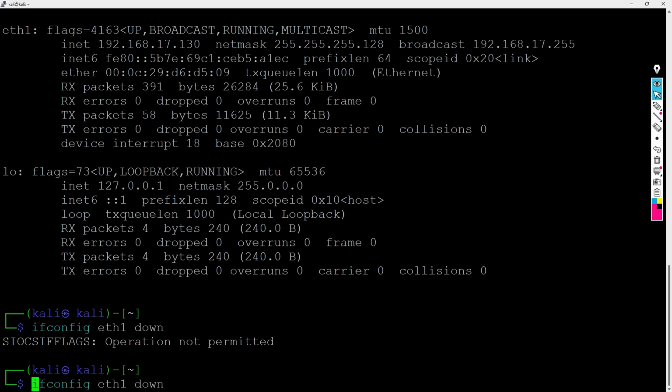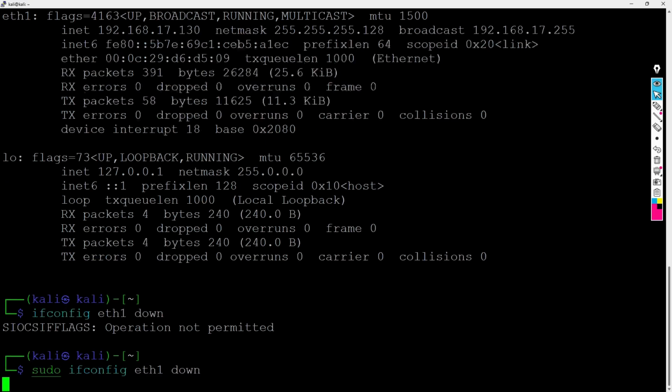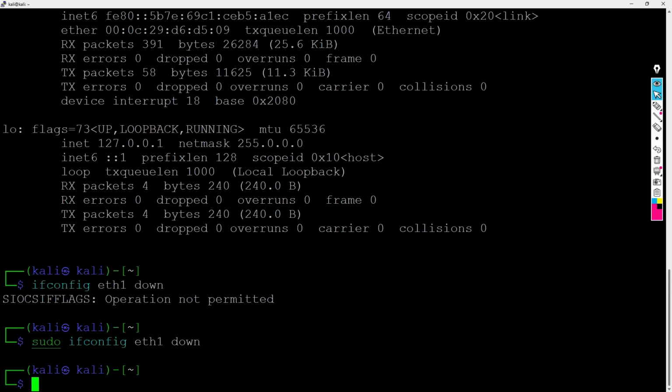Okay, and here we go, it's done. So this time I'm going to change the MAC address. This is the syntax to change it: ifconfig ethernet 1, the interface on which you want to change the MAC address, and then you write hardware ethernet, and then you give the value.